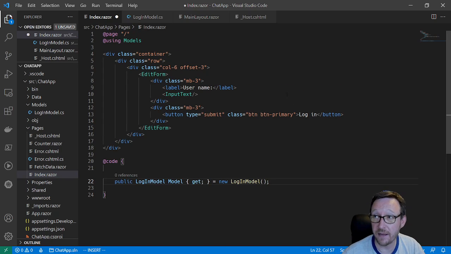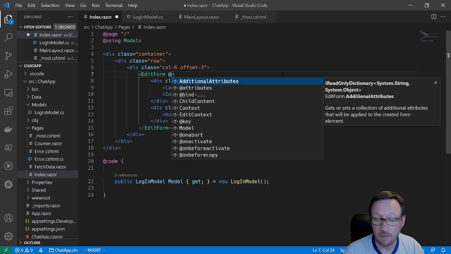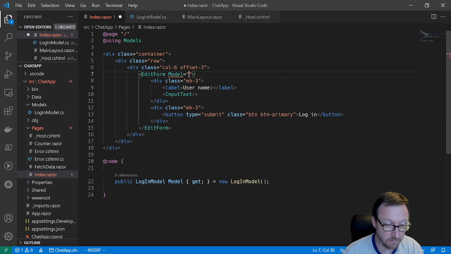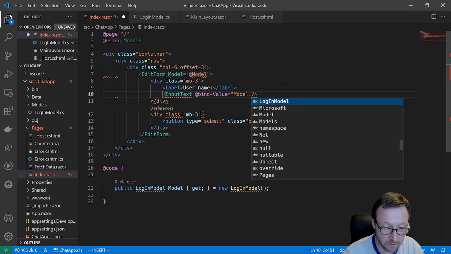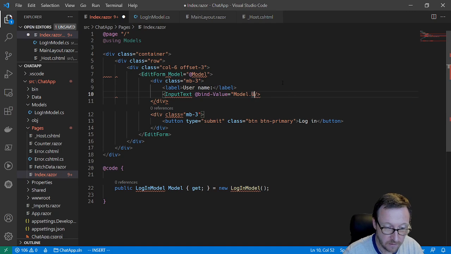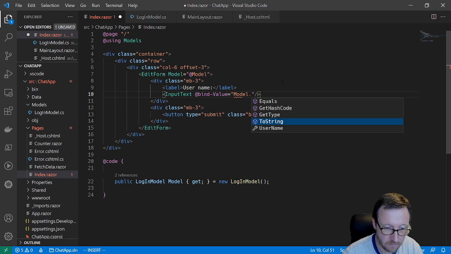And so now for our edit form, we can say model equals @model, like so. And that will now link this form to this model here. And then for our input text, we can say bind-value equals model dot username.